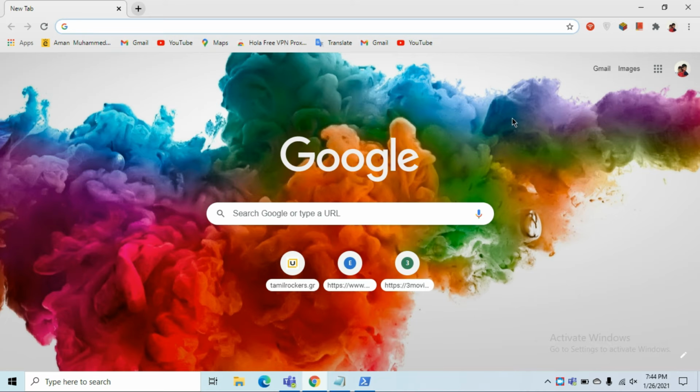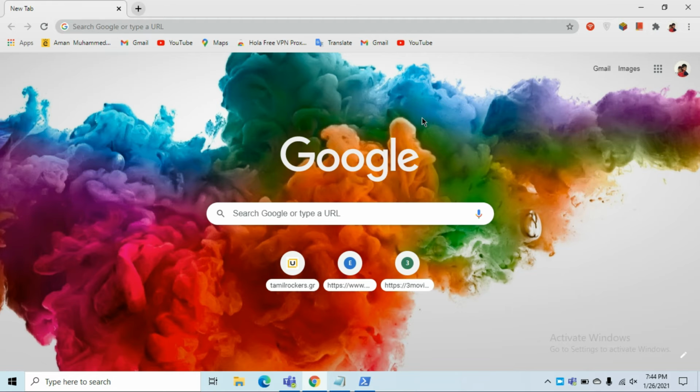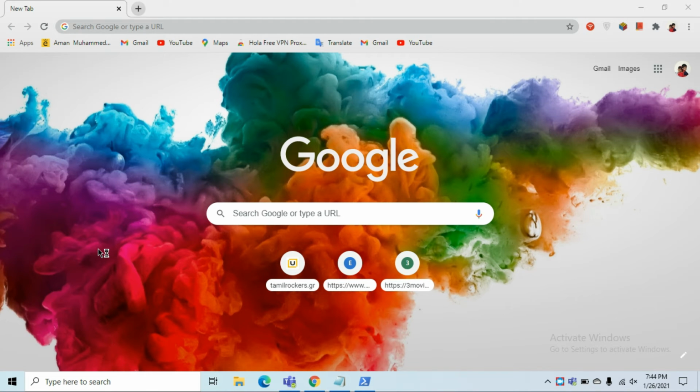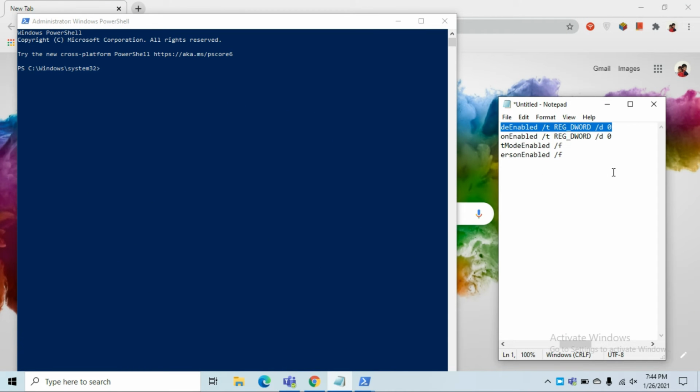This setting is actually provided by Google Chrome, but now it isn't. So in order to do this, you have to copy some codes and put it in the command prompt. So right click on the Windows icon and then click on Windows PowerShell Admin. Click on yes, and once you're granted permission, copy the text that I'll be giving in the link in the description below.